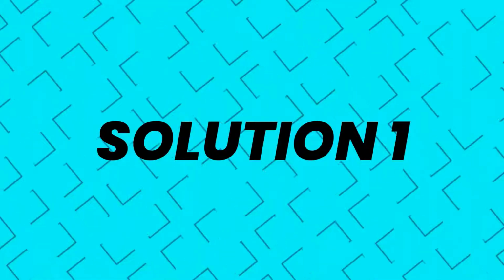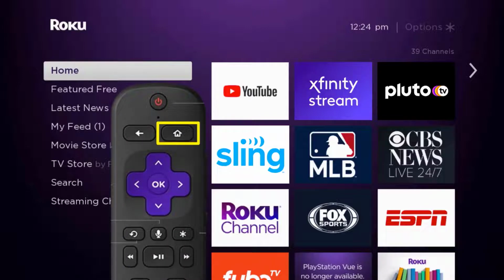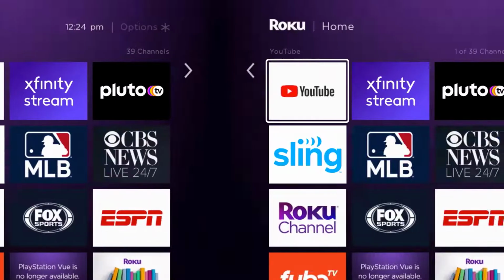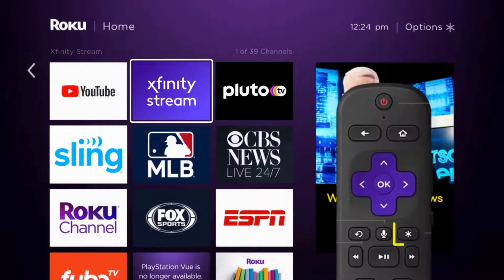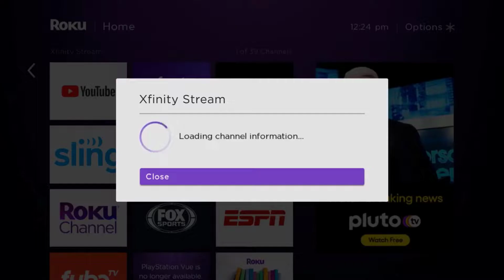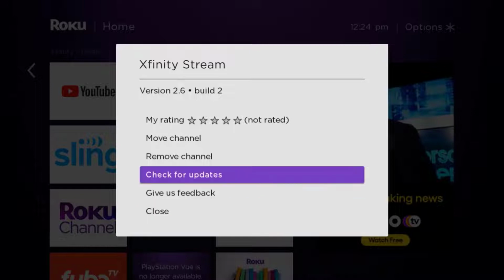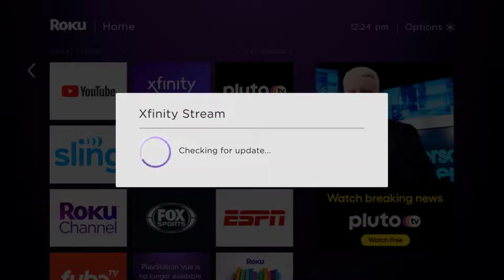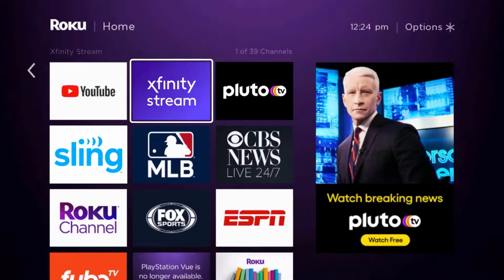So first of all, you need to make sure you're running the latest version of the app. Press the Home button on your Roku remote, and then head over to the Xfinity Stream app right over here. Once the app is highlighted, press the Star button on your Roku remote to open the Options menu. Now it's loading the channel information, and then eventually it will pop up with a menu that gives you some options. We're going to go up and click where it says Check for Updates to make sure you're running the latest version of the app. Once it's updated, check if it fixes the issue.